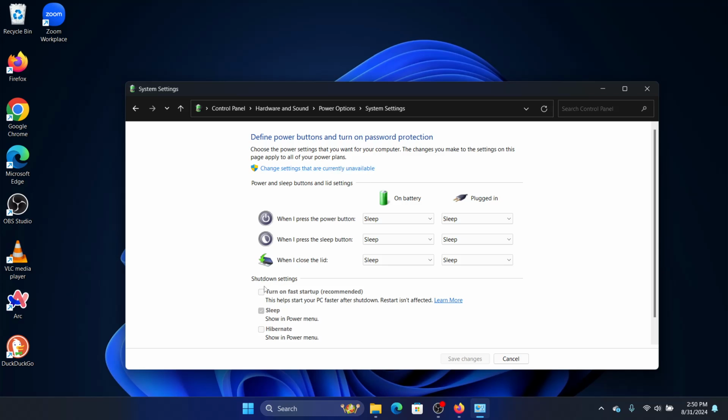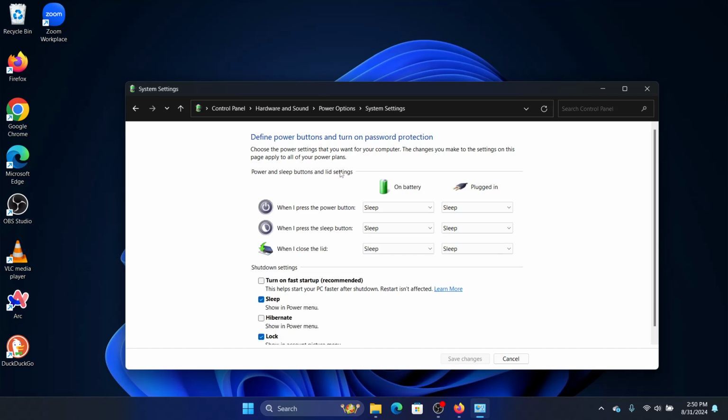are currently unavailable because we need to turn off fast startup. So we'll change settings that are currently unavailable, and we will make sure that this box is unchecked. If it is checked, then uncheck the box, click on save changes, and then exit.